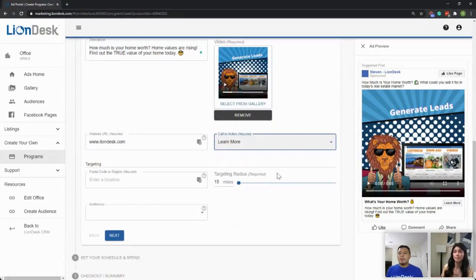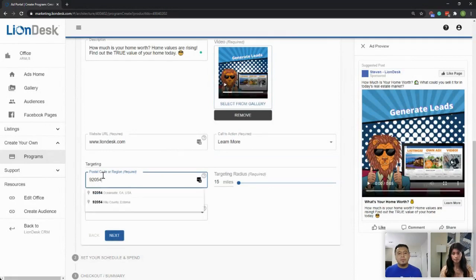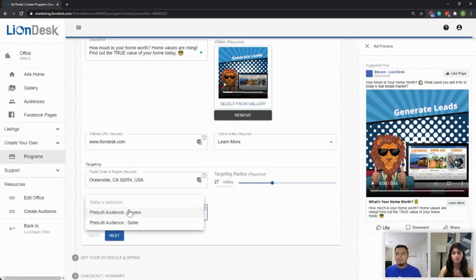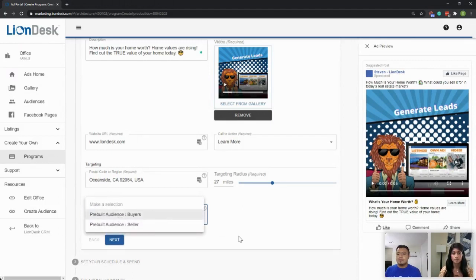Once you're done with the creative, go ahead and set up your target audience. So you're going to see here, since we don't have a listing, you want to select a postal code. So just click and start typing in 92054. Set up the radius. So from this location, how far do you want the ad to reach? So you have 15 miles all the way up until 50. Go ahead and just move the cursor. And then select your audiences. So again, you have access to those pre-built audiences, and you also have access to the custom audiences that you connect. Simply click and select from the list.